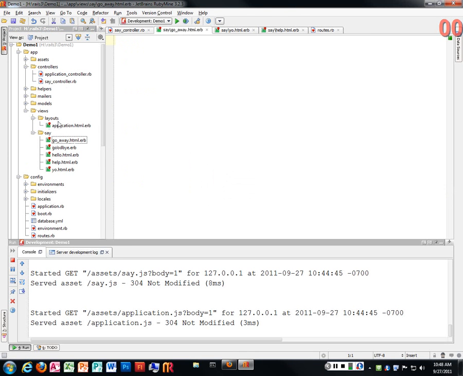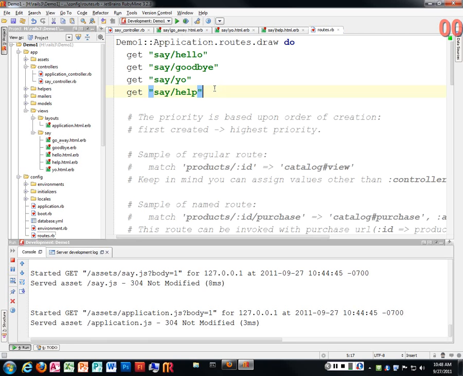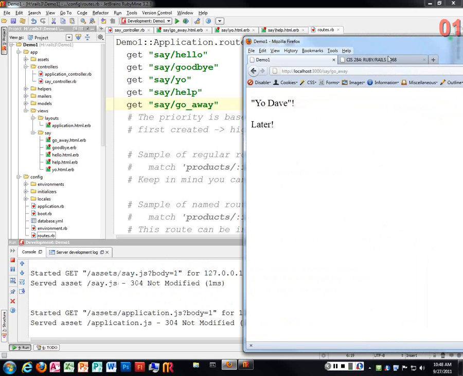And we need to modify our routes file, which is in the config folder. And we're going to add a line that looks like this, go_away. Now in our browser, we can now say go_away. Notice the URL also has to match that same thing. So here's the page that comes up.